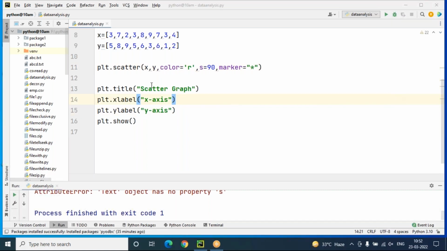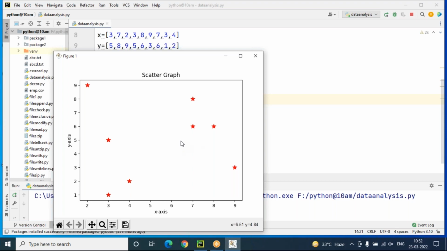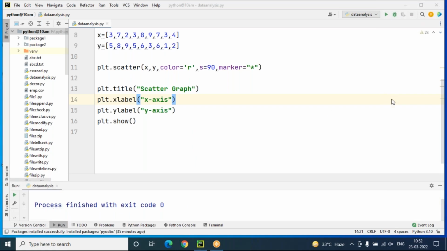Yeah. Title function, if you pass, what will it do? It's not going to do anything. Now let's run this. We got this scatter. Here you can see red star marks appearing. The way you want, you can go through scatter like this. Size also increments like this one.